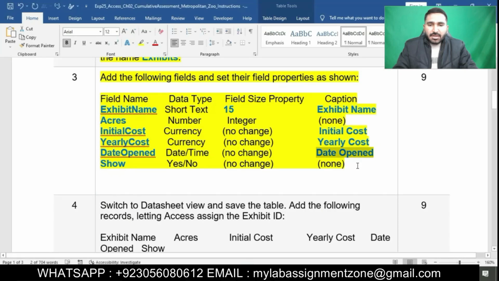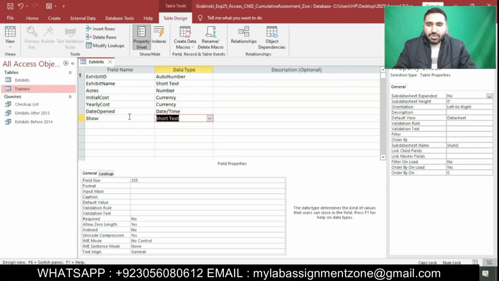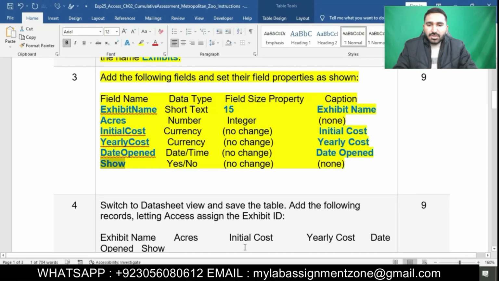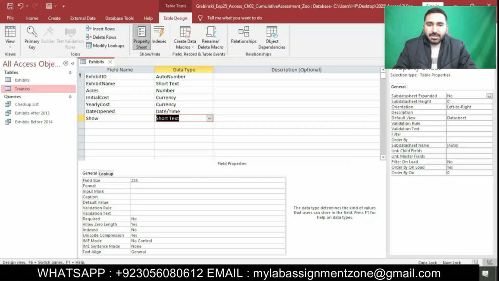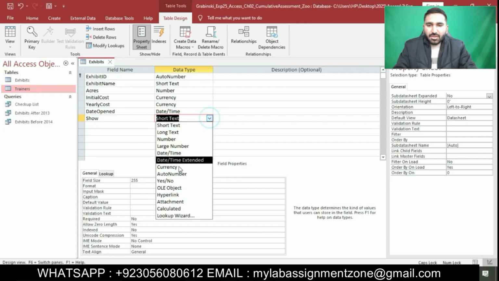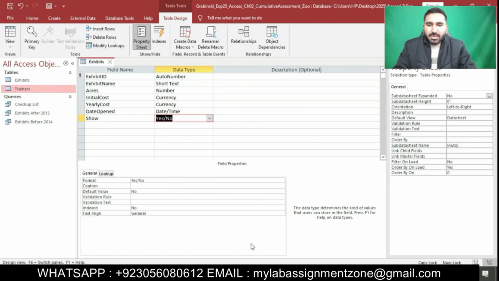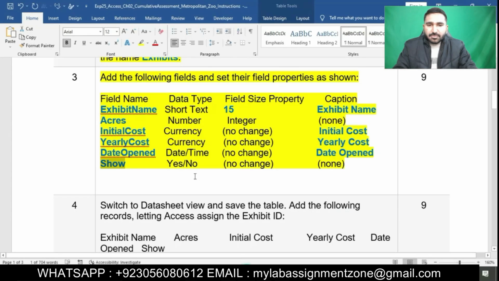Okay, the next and last field name is show, and yes no is the data type of the show field. The caption is none and the field size is none. Okay, both are none. Now we will move on.